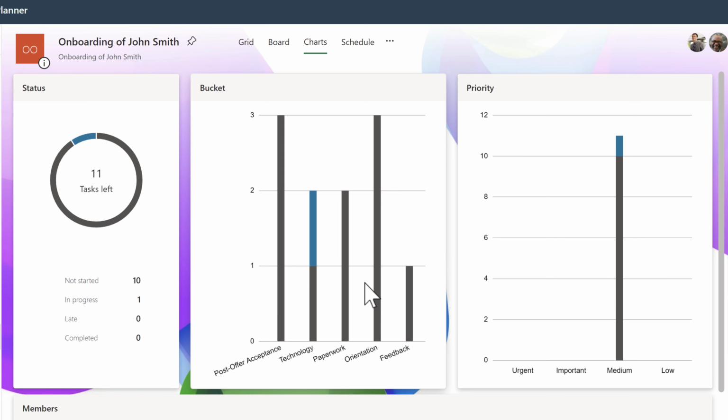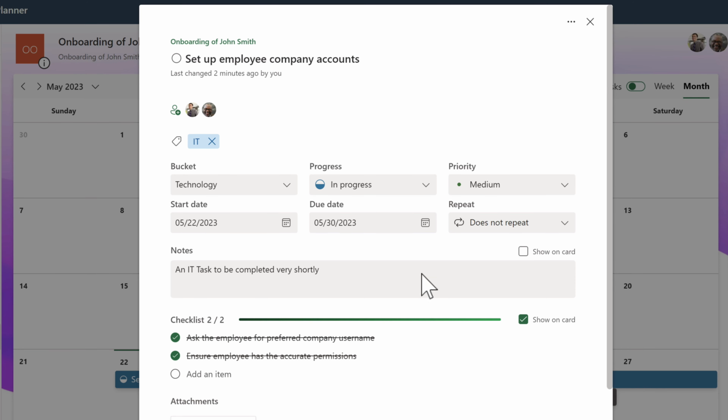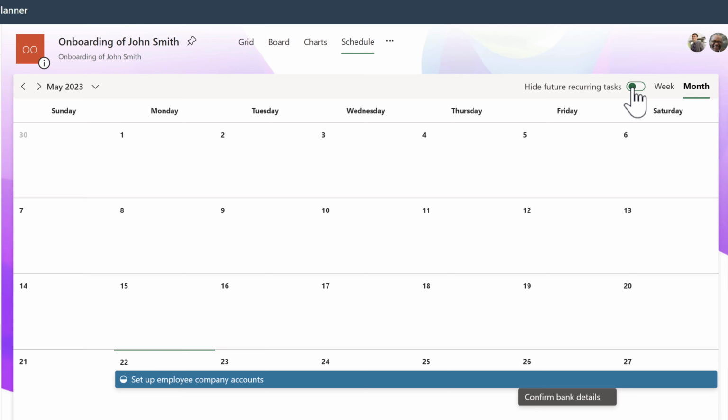You'll handily be able to have charts you can very simply share with your wider team, and they can pick up these charts also. There is also a Schedule view, so you can see it in the calendar. You can also see when the tasks run by, you can left click into any of these, and you'll also be able to have quick access to that task within the calendar itself. Now here, I could also hide future recurring tasks. I don't have any set for recurring, but I could also do that inside of our calendar.